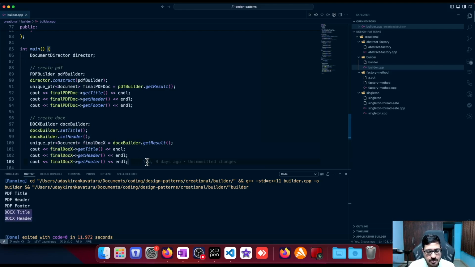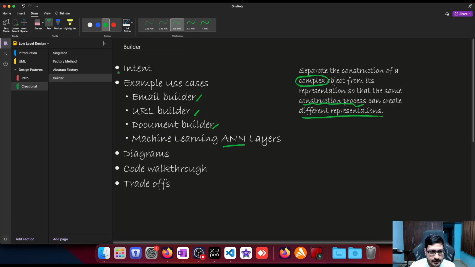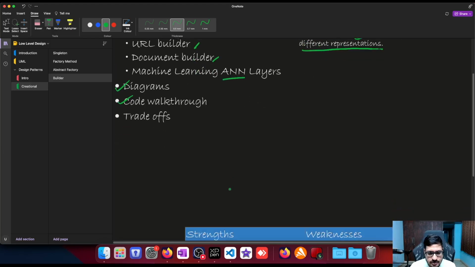So that way we can make use of different configurations. So that is the whole implementation of the builder pattern. Now let's look at some pros and cons. So far we have seen the intent, the example use cases, the diagrams, UML diagrams for the builder pattern, and we have also seen the code. Now let's talk about some trade-offs.